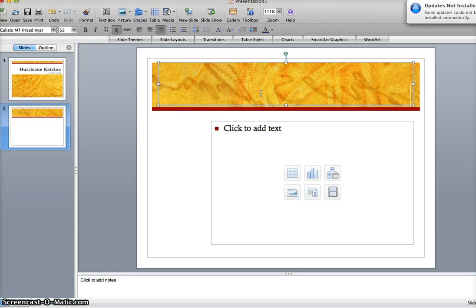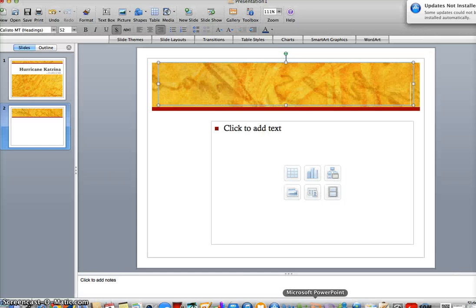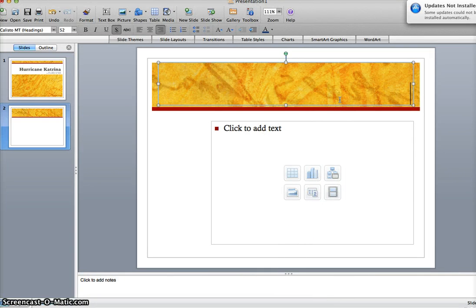So my next title, according to my rubric, I just pulled up the rubric for you actually. So I just did my title slide with the storm name, my name, and the date. And now I need to do my what and when slide. So let me go back to PowerPoint. And this is going to be my what and when slide.